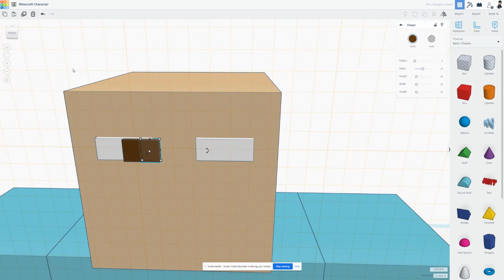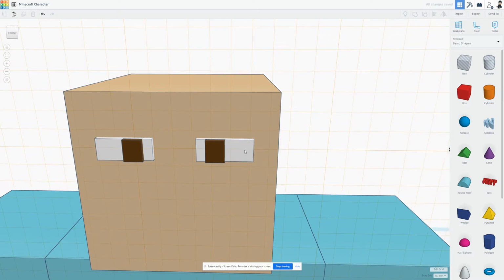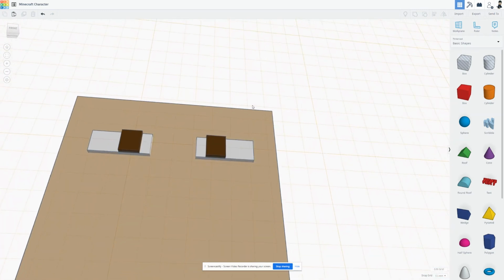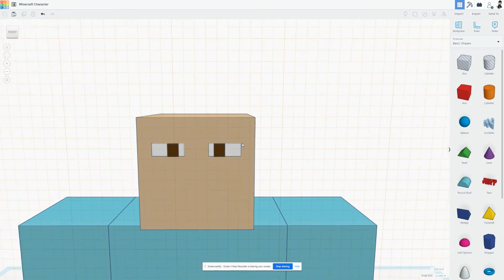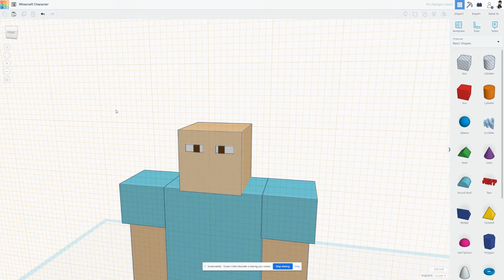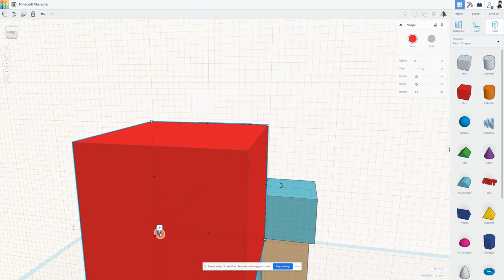We'll follow a similar process here to create his goatee.